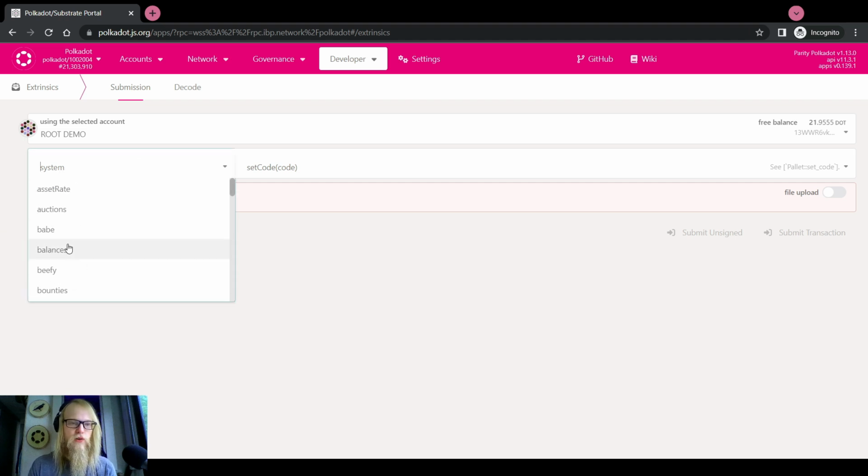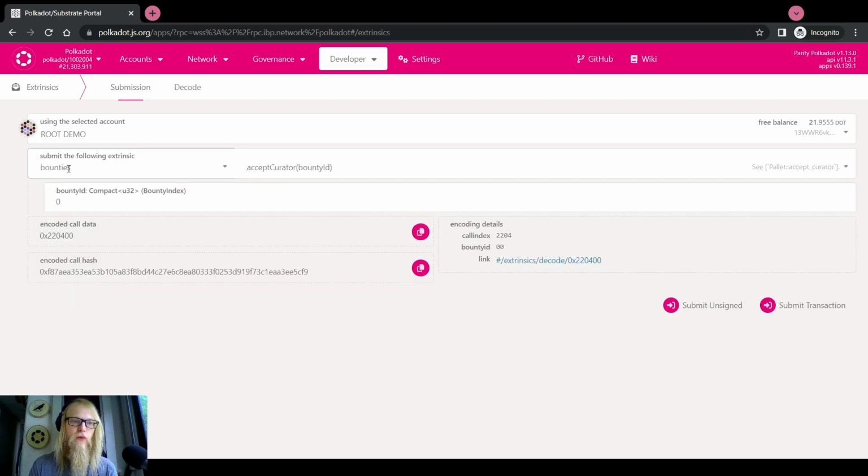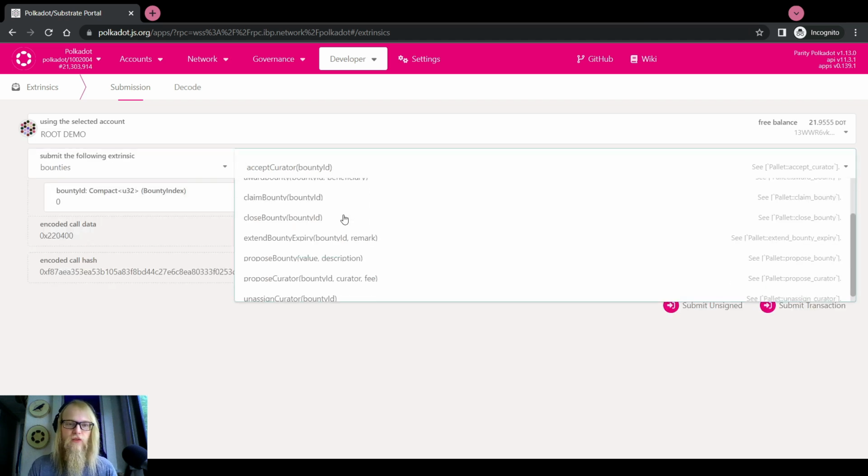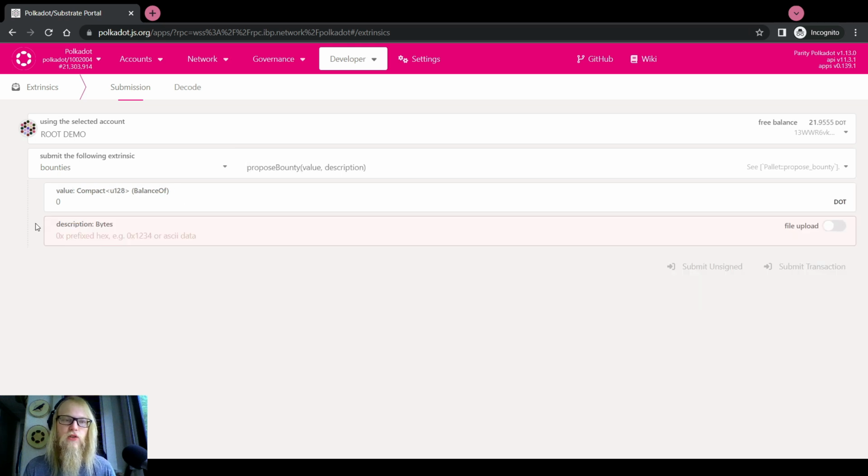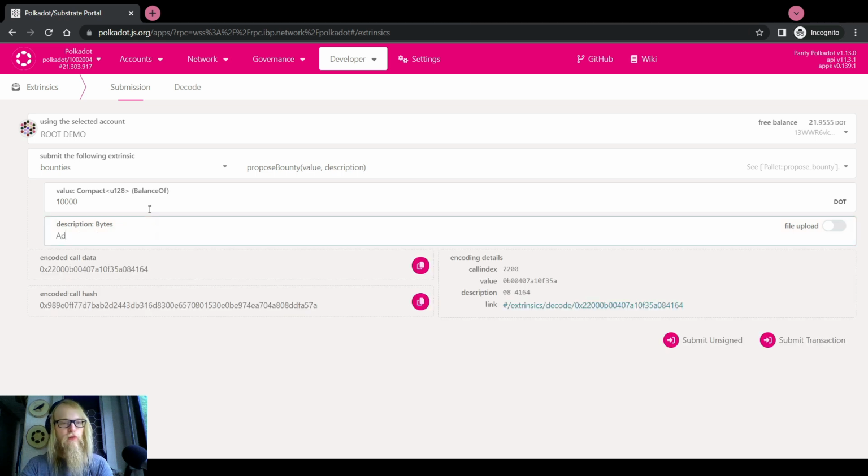So you want to go to Bounties. This is the module or the pallet that you're working with. And then you want to select the proposeBounty extrinsic. And just like I said earlier, to propose a bounty, you just need to indicate the amount of the bounty and a description of its category. So in our example, the ad campaign was 10,000 DOT, and the description was advertising campaign. And it's just that simple.